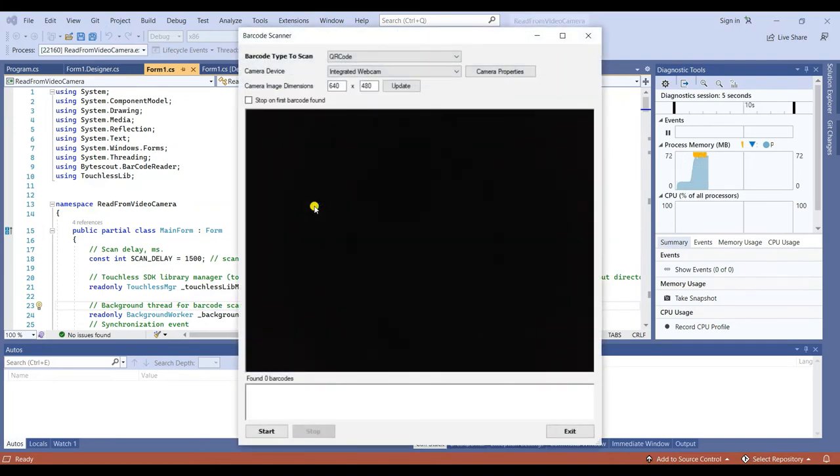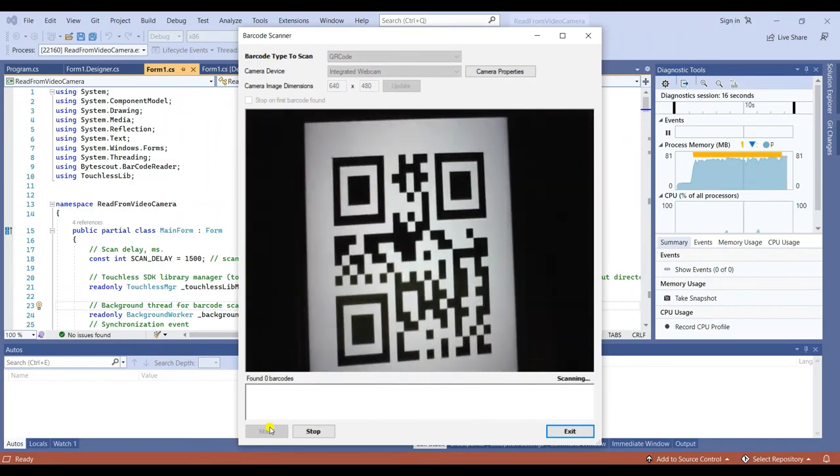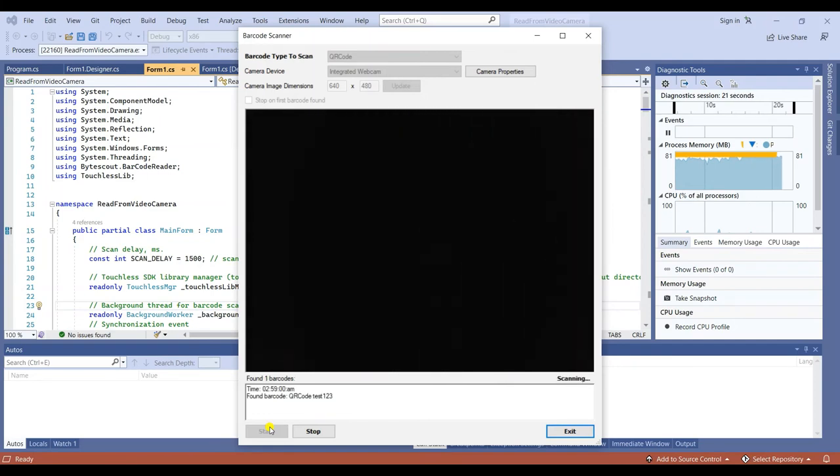The program runs successfully. Let's click Start and show our QR code into the camera. As you can see, the program was able to get the value of the QR code that was shown in the live camera.